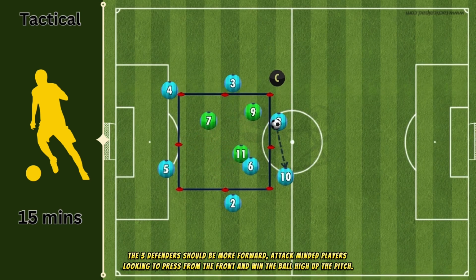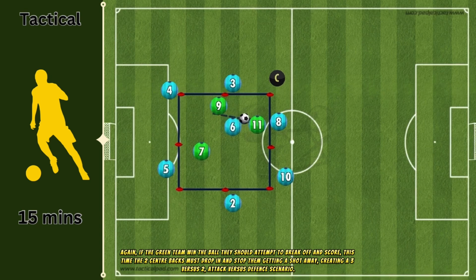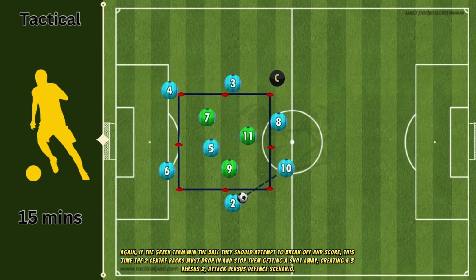The 3 defenders should be more forward, attack-minded players looking to press from the front and win the ball high up the pitch. The blue team must move the ball around quickly, attempting to play through the central pivot. Again, if the green team win the ball, they should attempt to break off and score. This time, the 2 center backs must drop in and stop them getting a shot away, creating a 3 versus 2 attack versus defense scenario.